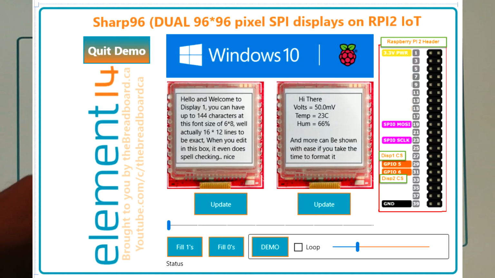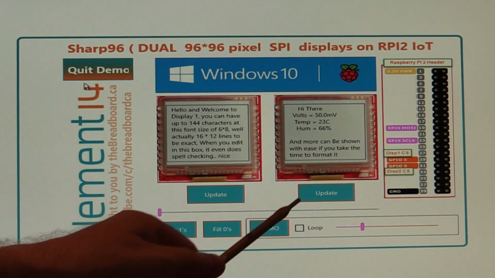When you've edited this and you want to send it to the respective display, you just click the update button, which is here. It's just connected to an event handler. Same thing goes for the other display. You edit the text here, you click update, and it'll send the text to that display as well. Now you don't have to edit the text. You can just click update, and the text that's already here will go out to the display.